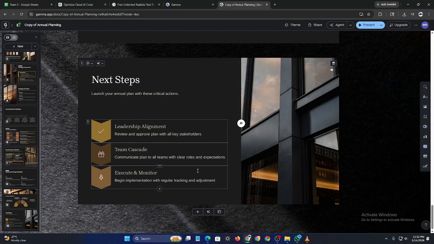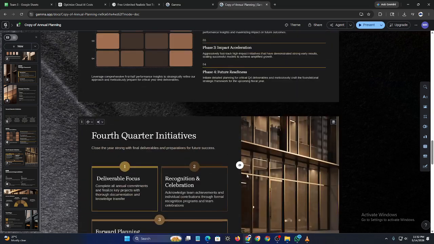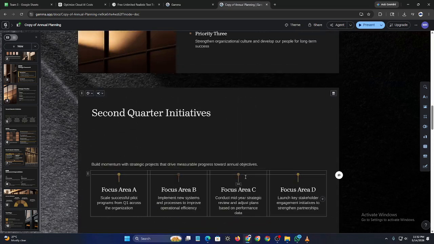And that's your full guide on how to use Gamma AI for school projects. Hopefully now you have a clear understanding of how to create faster, cleaner, and more professional educational presentations using AI tools.